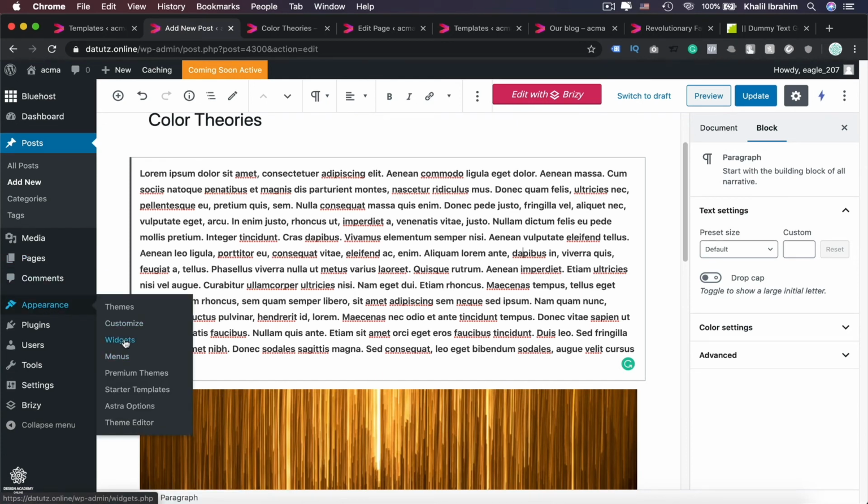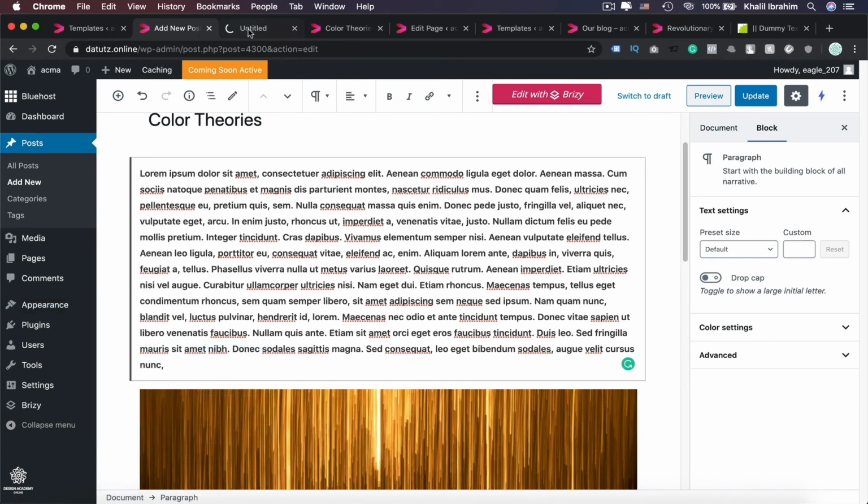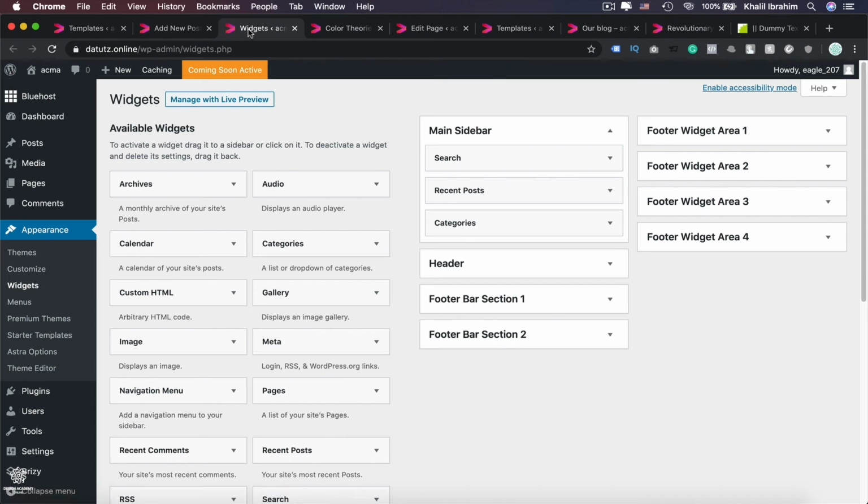In here you'll find widgets. Right click in here and open a new tab. My favorite style. That's our widgets in here. Another way to access them, remember footer area widgets when we were creating our footer. Here you'll find your different widgets, and here you'll find your sidebar. It's including search, recent posts, categories, and in your case you'll see archive and different items as well.